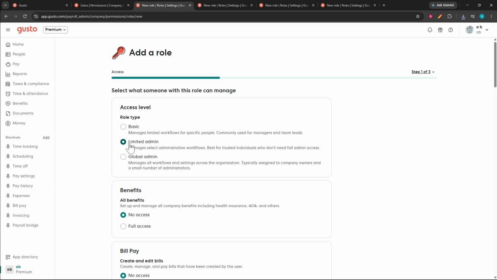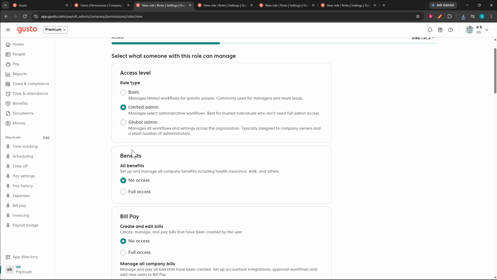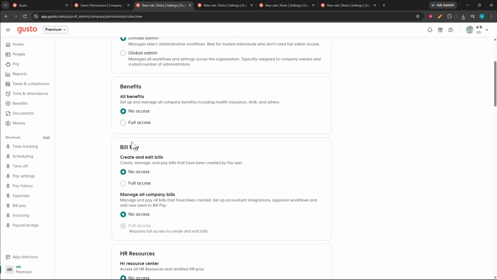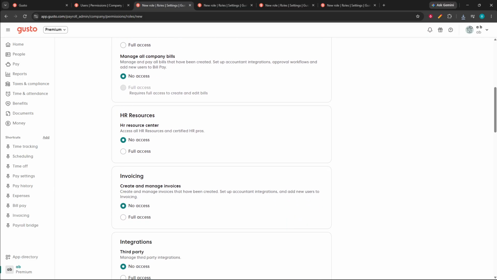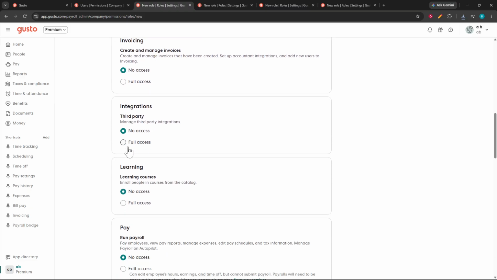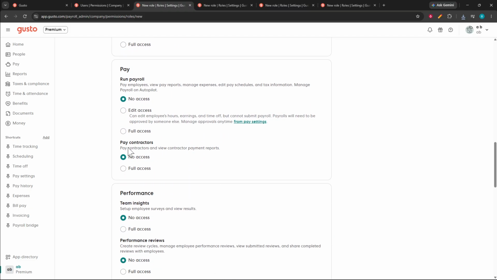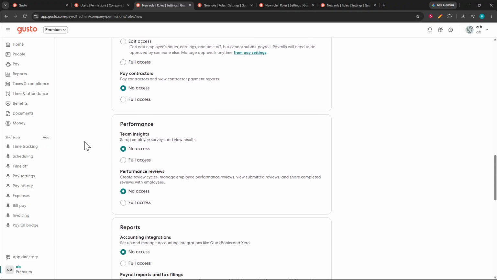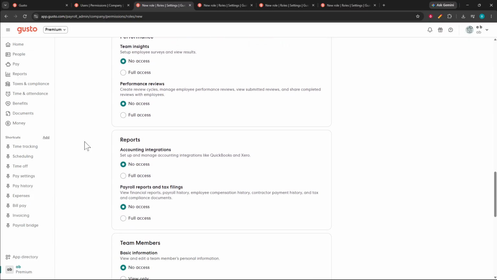This role is used when someone needs admin access for certain parts of the account, but not full control across everything. Once Limited Admin is selected, go through each available permission category and set the access level that fits the role you want to create. Depending on the category, the choices may include No Access, View Only, Edit Access, or Full Access. Read each category carefully and match the permission to what that person should be able to see or change.